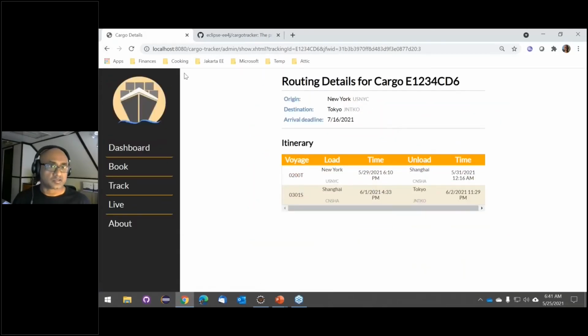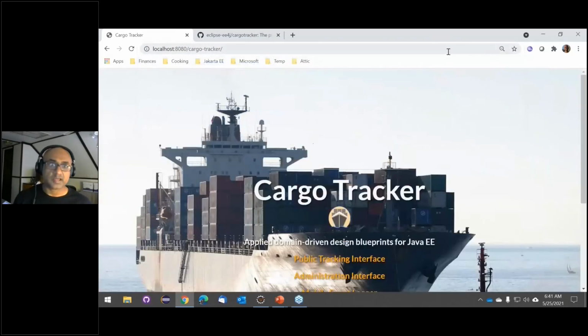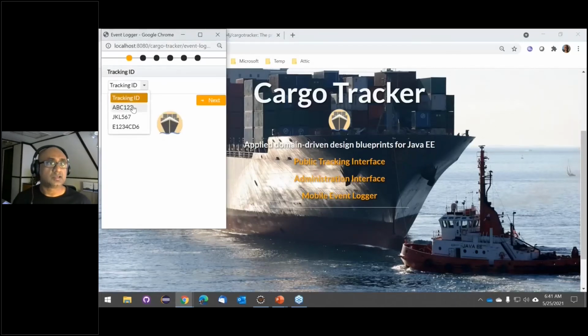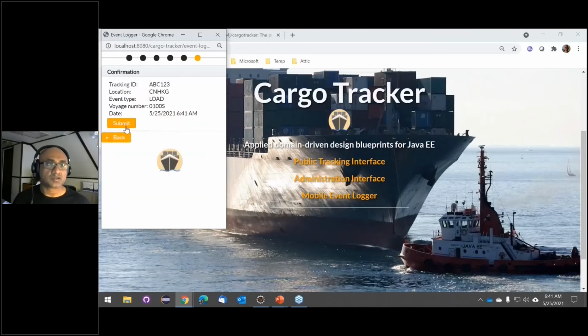There's also another part of the system that allows you to enter the tracking information. You say what the cargo is. Let's do ABC123, where we want to load it. Then what the event type is. There are various different types of events. Let's say we want to load it. And what voyage do you want it on? Let's just randomly pick one. Let's pick whatever there is, and you can submit it.